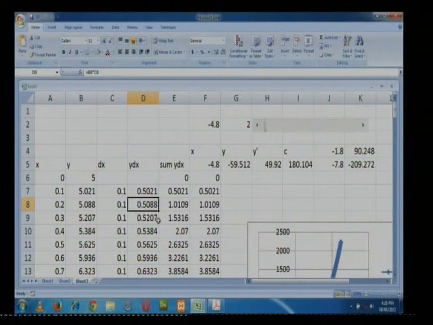Anybody, if you can reproduce this, this is the integration, what will we get? Cumulative sum. Yeah.